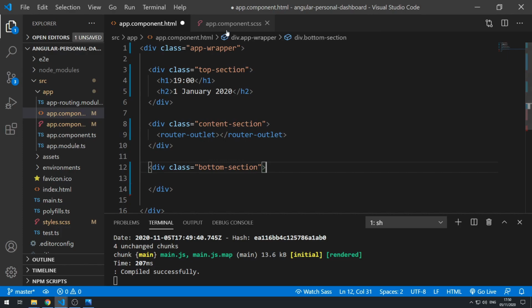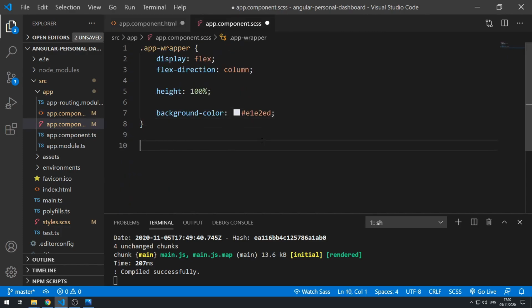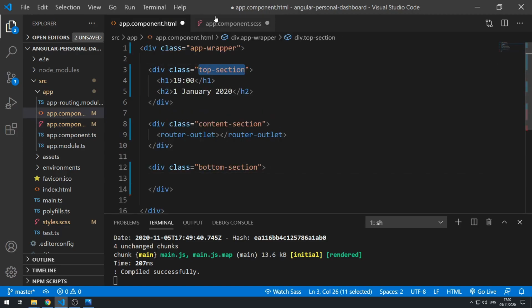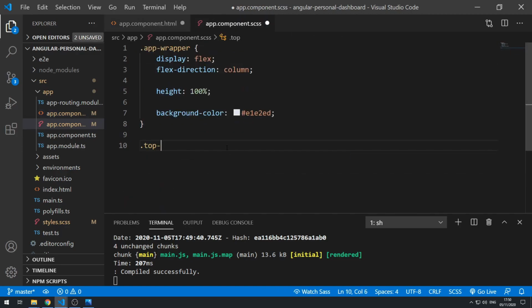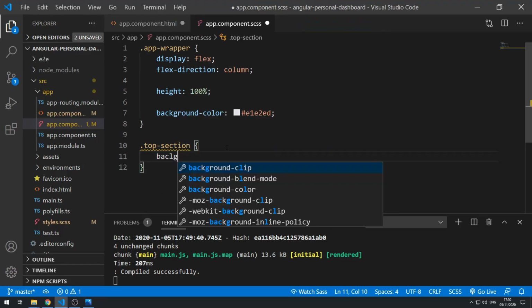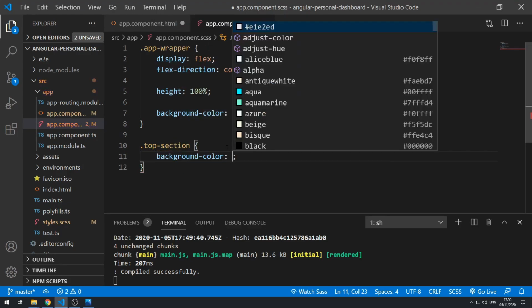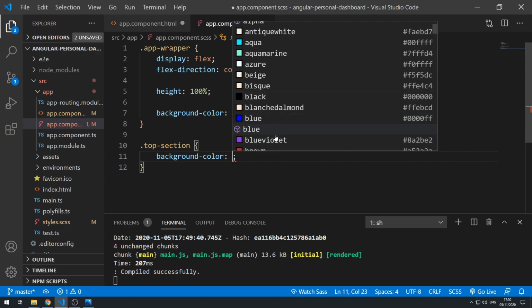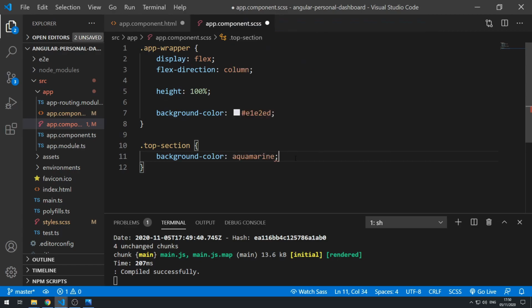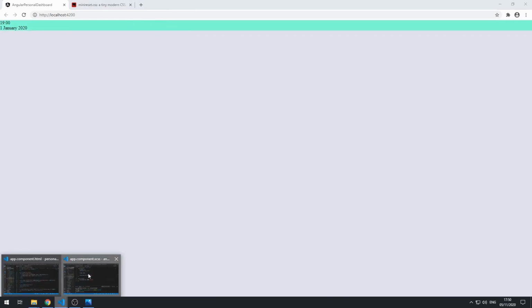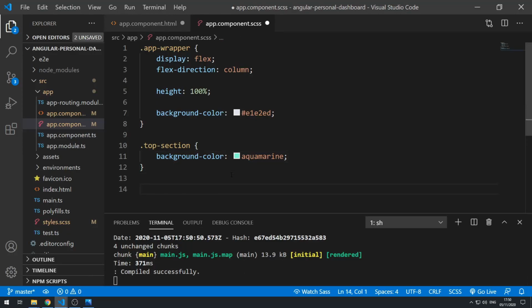Now let's go back to the style sheet and style the top section. If we go here and look at the top section, we want to style that. So if we go here and do top section, let's give this the background color of aquamarine. Okay, let's save that and go back to the application, and now it's that color there. Cool. So now let's do a similar thing for the content section and the bottom section.